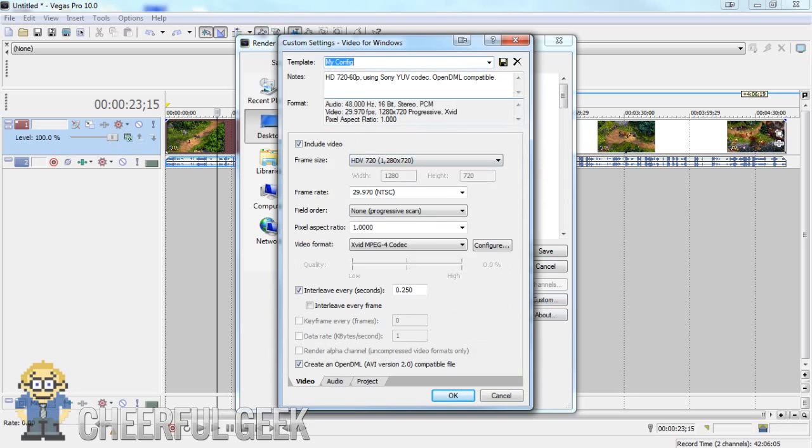Then what you're going to do is you're going to put in these settings. Frame size, HDV 720, 1280 by 720, frame rate 29. Because remember, that's what we set our first video on Fraps 2 was 29. It was 30 frames, but they round up. So you're going to do 29.970 NTSC. Field order, none. Pixel aspect ratio, 1.0000 whatever.